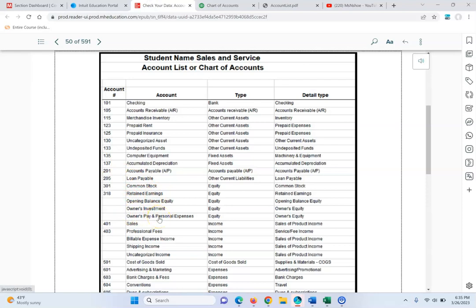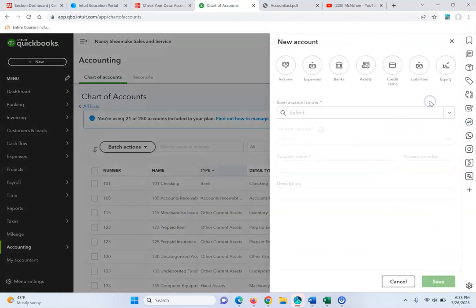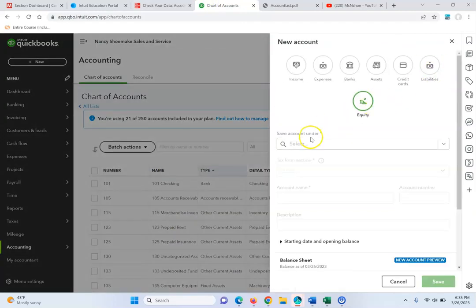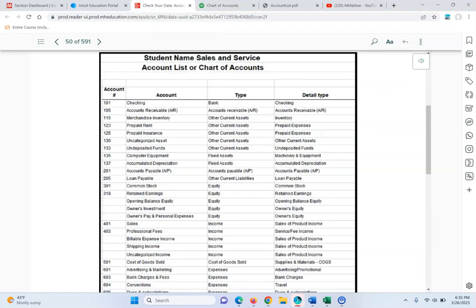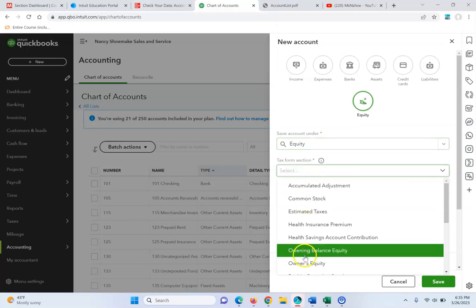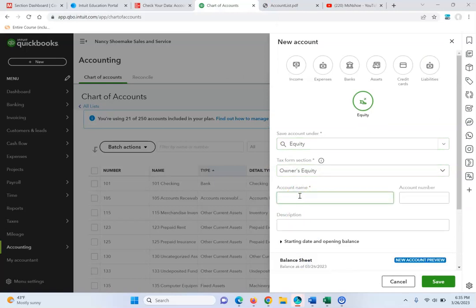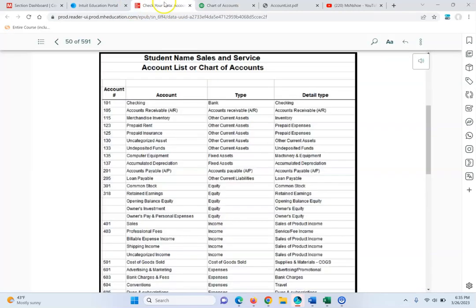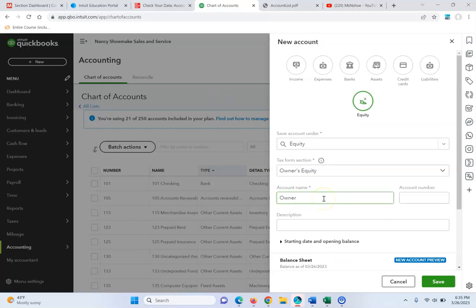Owner's pay and personal expenses I'm going to have in here. Owner's pay and personal expenses.